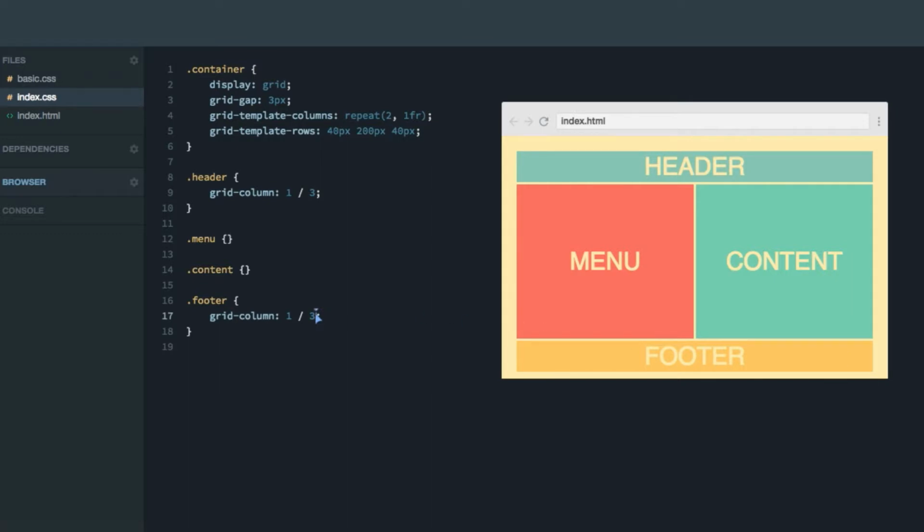Alternatively, we could have written this in a different way. We could have done 1 / span 2. That'll give the exact same result. What we're here saying is that we want the footer to start at the first column line and span across two columns. And finally, there's also a third way, which is to write -1. That'll target the very last column line.